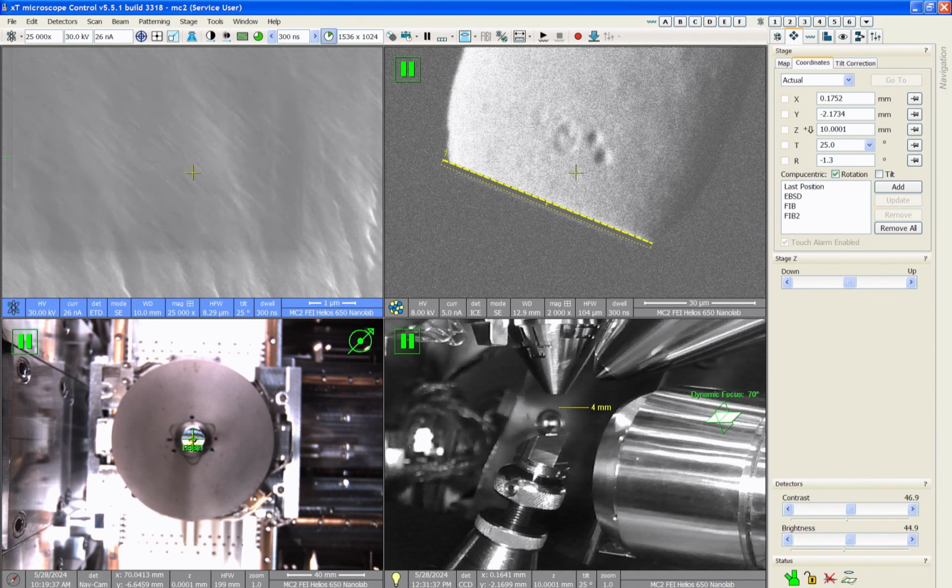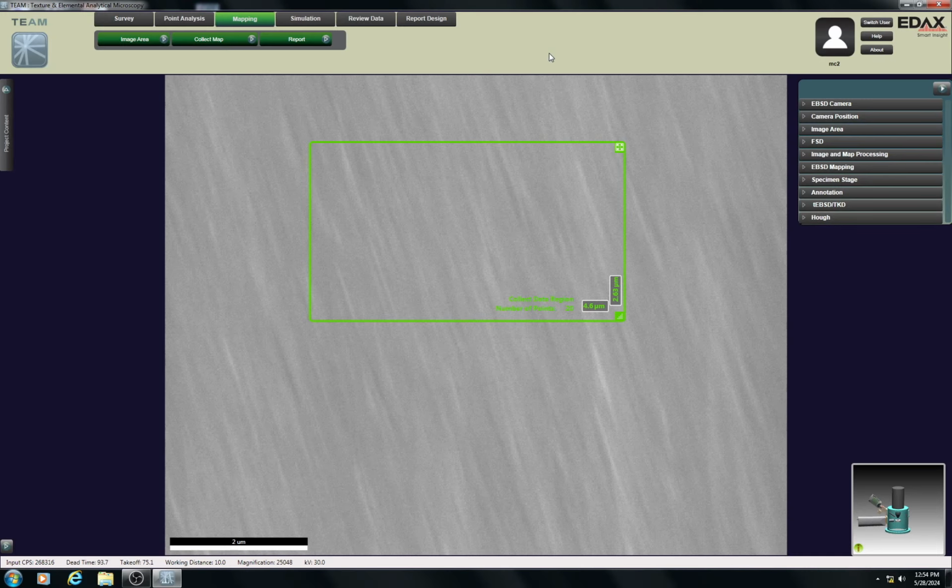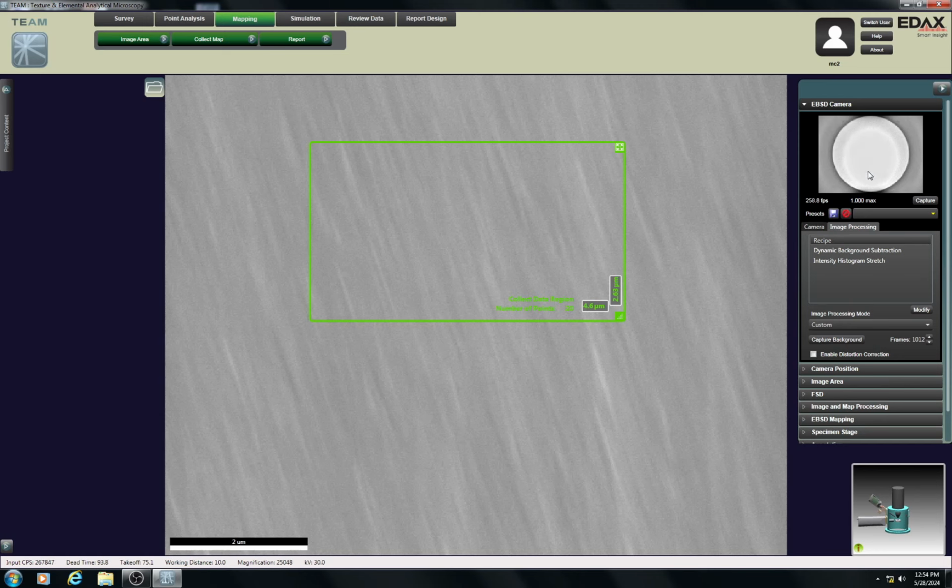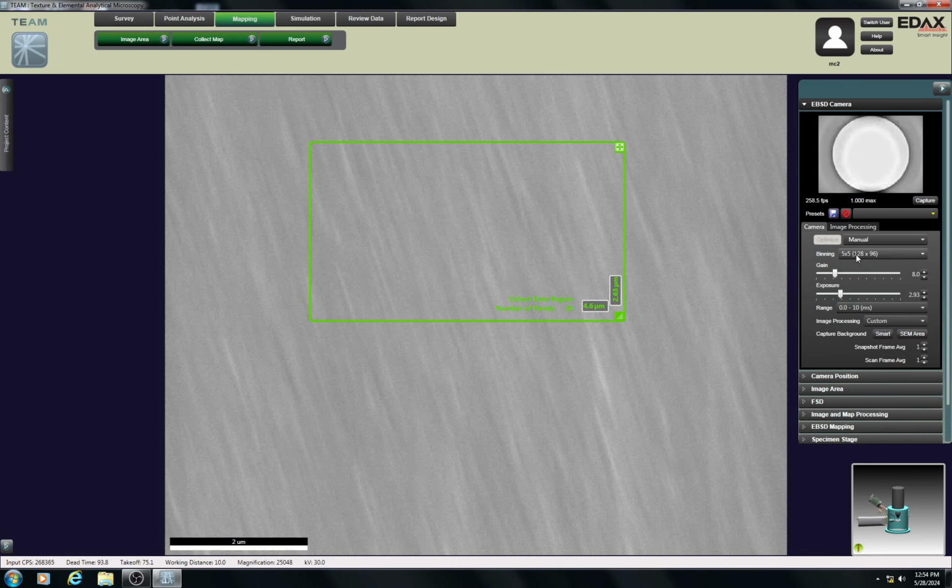All right, so let me go back to Team. Because I changed my beam current, I have to redo my camera setup. So I'm going to stick in manual mode, but I'm going to drop my binning down to 2x2 because I want to see a lot of small pixels here. And let's change it to no image processing. Like I said, you have to do that.